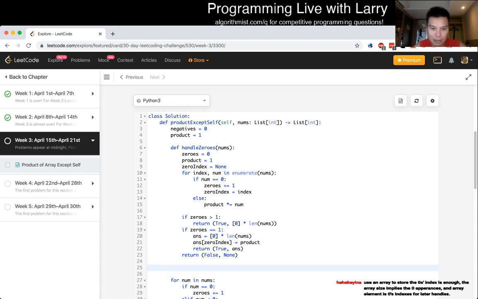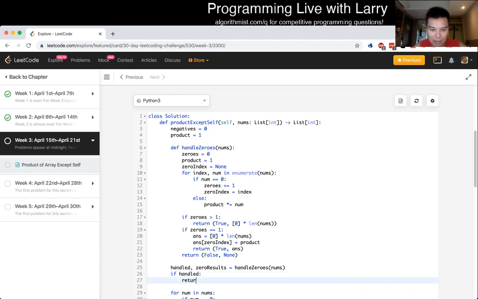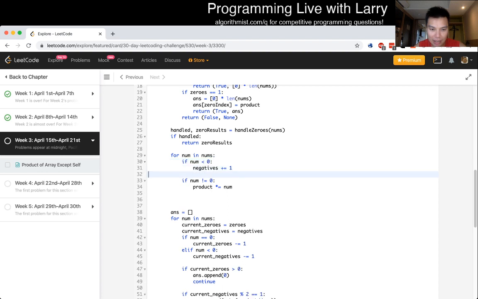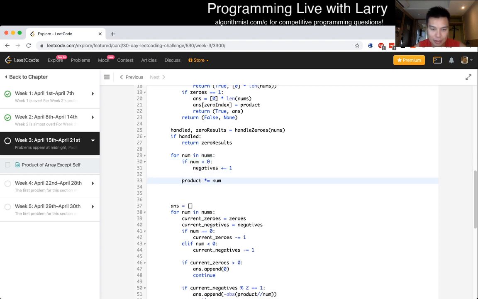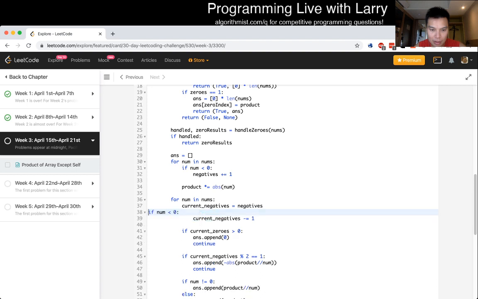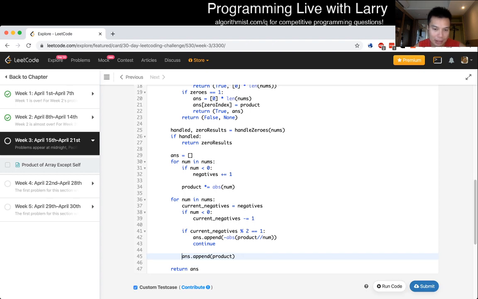Okay, so handled it. Okay, zero results is equal to handle zeros nums. If handled, then return zero results. The name is maybe slightly dubious, but now we can handle all the other stuff without having to think about it. I think we can do this now as a result. Let's move this up here. See how easy it makes the rest of our code, and they have no dependency on each other, right?